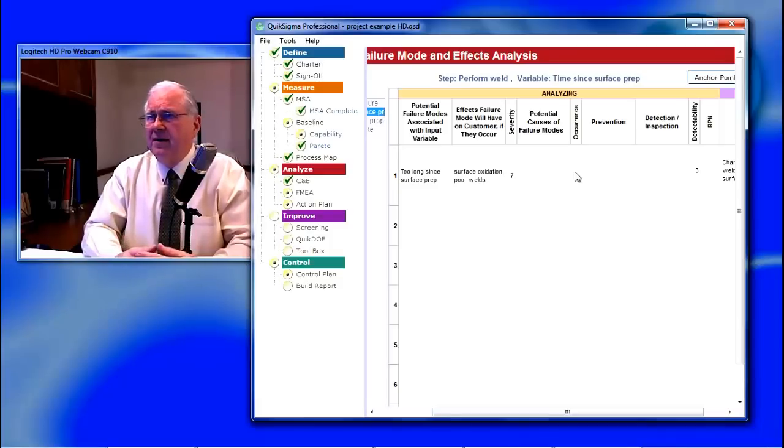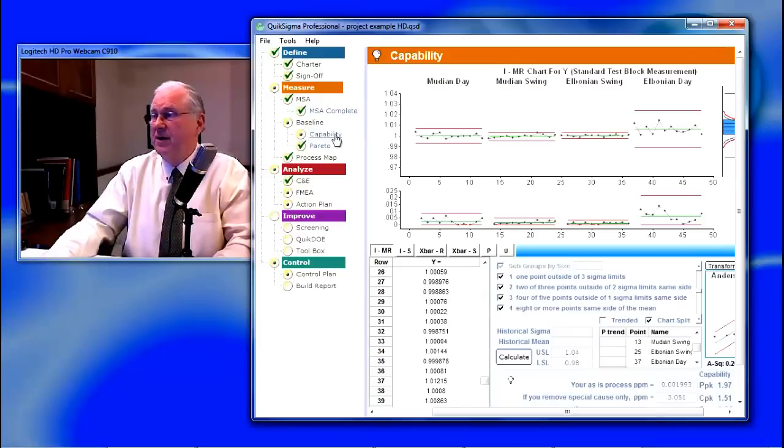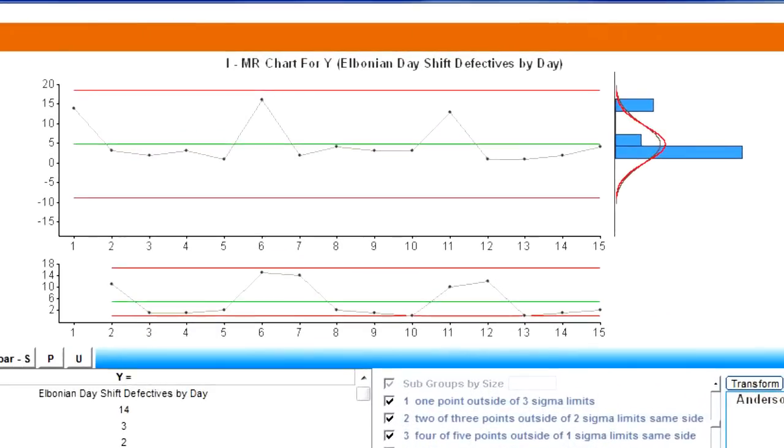Well, long before the people in our company ever heard the word Gemba, which is a really fine concept, we used to say, go and see, go look at the process. So I'm going to go back to my trusty old I-MR chart, which tends to tell me a lot. I'm going to look at the Elbonian day shift defectives.